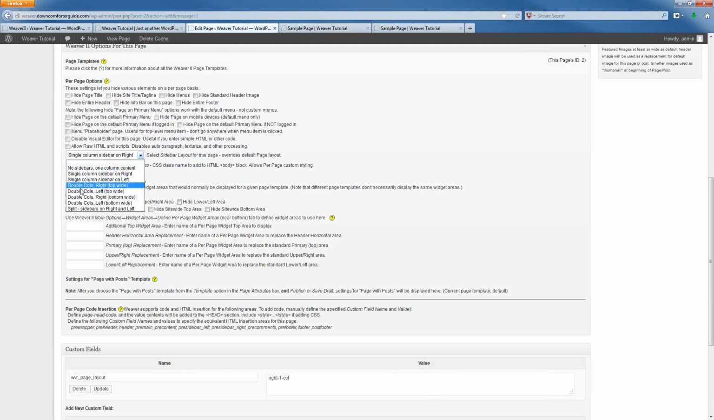Now I'm going to switch this over to one of these double column options. There are 4 different double column options. 2 of them are for the right and 2 of them are for the left. The differences between these, besides the right and the left specification, is here in the parentheses. Here it says top wide and here it says bottom wide.